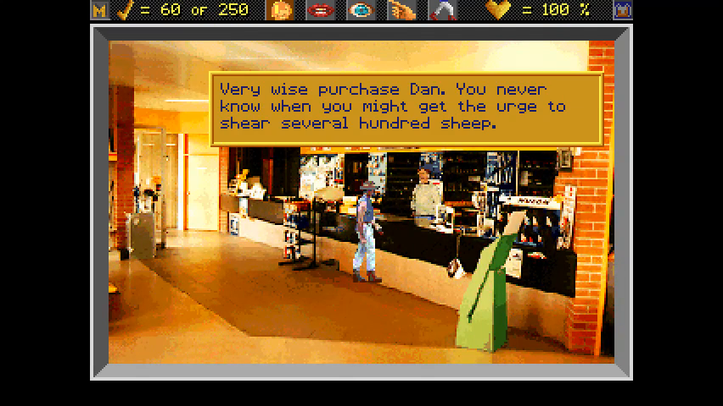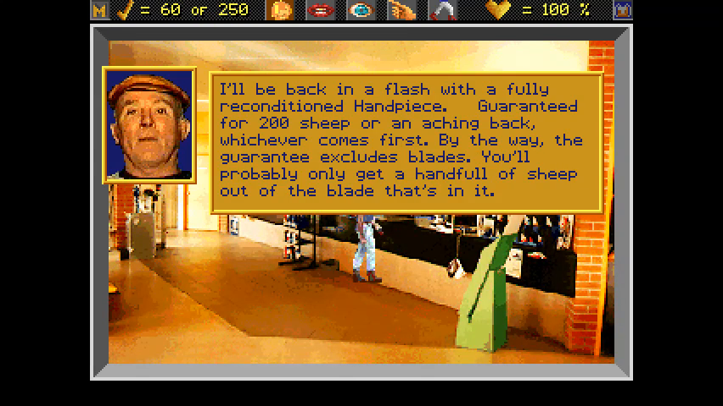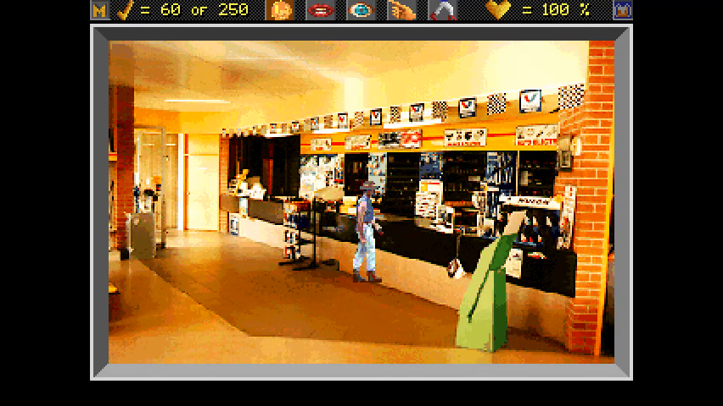Hey, Robbo. Very wide. I'll be back in a flash with a fully reconditioned handpiece. Guaranteed for 200 sheep or an aching back, whichever comes first. By the way, the guarantee excludes blades. You'll probably only get a handful of sheep out of the blade that's in it. That's what I'm looking for.